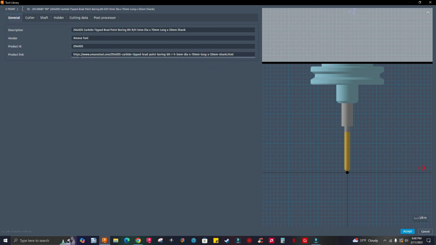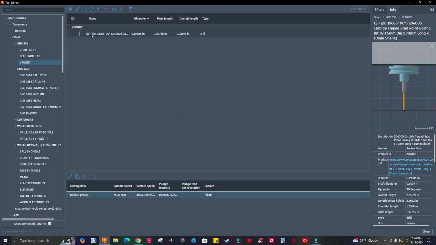If you're in a rush, you can just leave it like that, and then come back to the tool library and just type in the right information here if you want. All right. So let me accept this, and there's my first V point. Just like that, and just keep creating. Just keep copying and pasting, creating new folders, stuff like that.